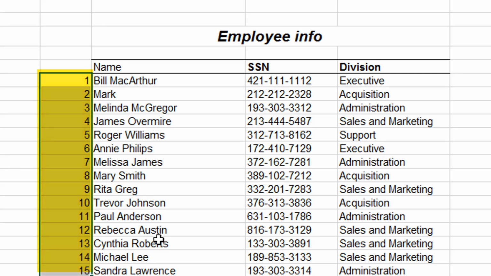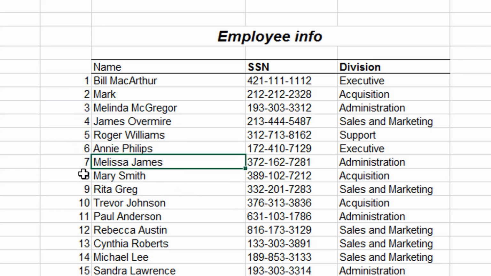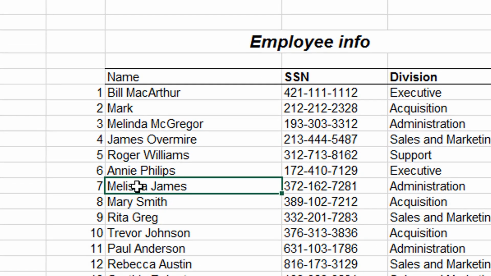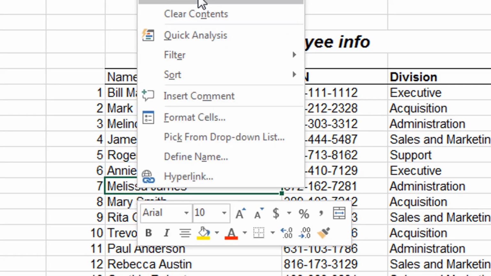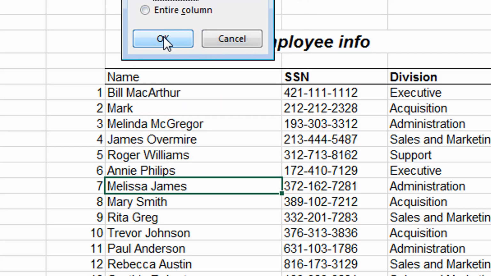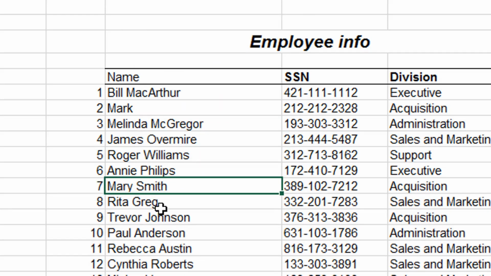Now let's test the system to see if it will pass the test. So I go to record number 7, Melissa James. Right click, let's delete this record, the entire row. You see, it is deleted, but the numbering readjusts itself. There are no gaps in between.